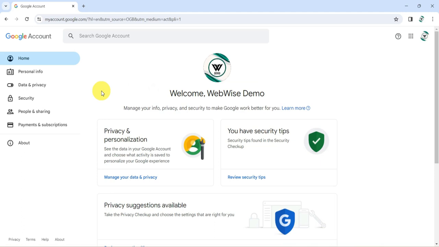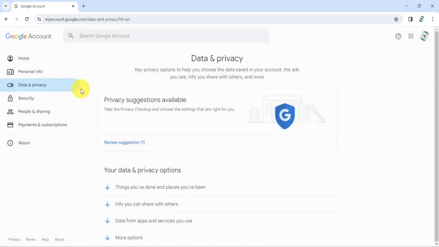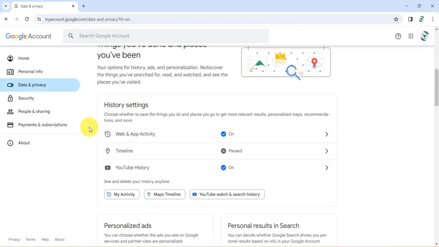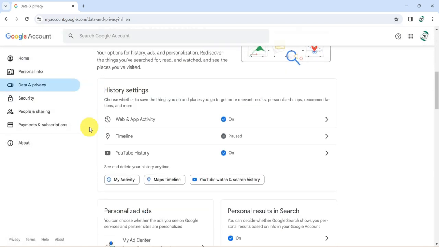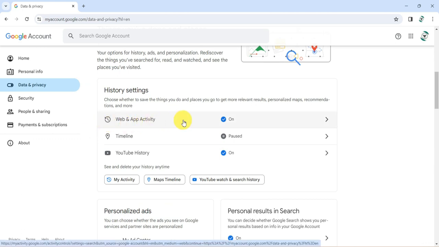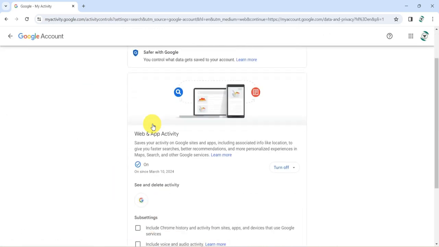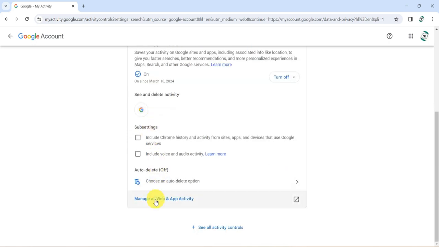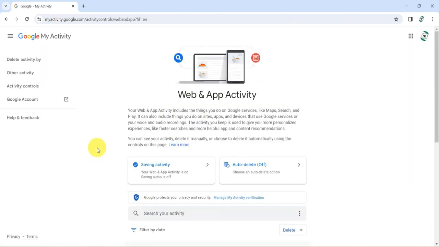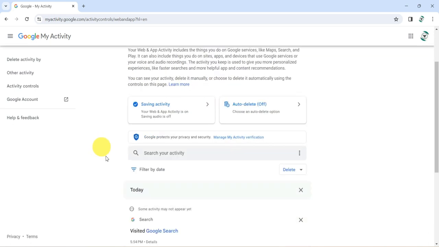On the left hand side of the screen, click on Data and Privacy. Scroll down until you find the History Settings section and click on Web and App Activity. In the Web and App Activity section, you will see Manage All Web and App Activity option at the bottom. Click on that.